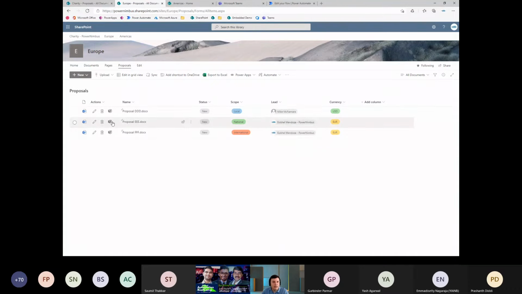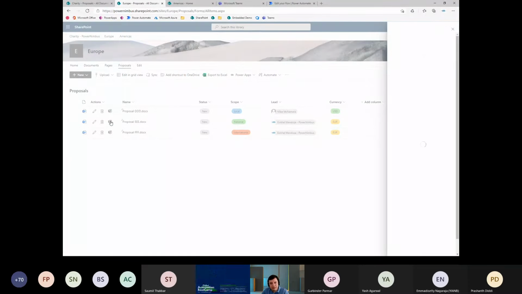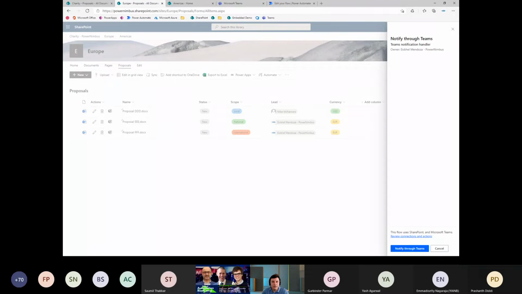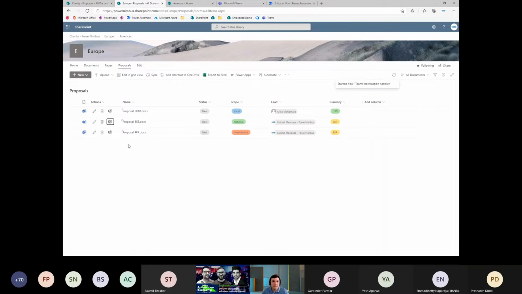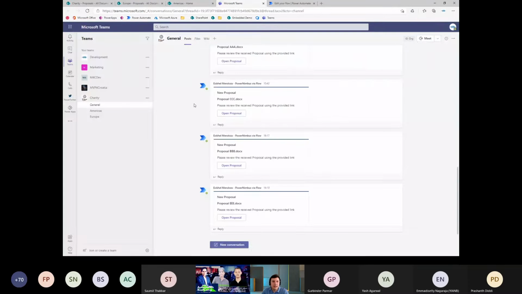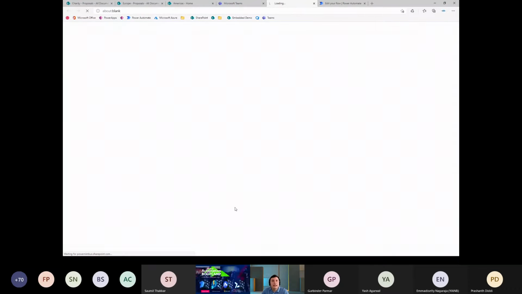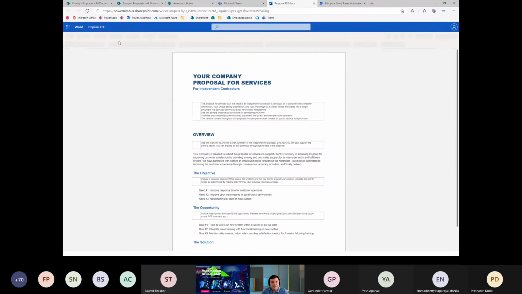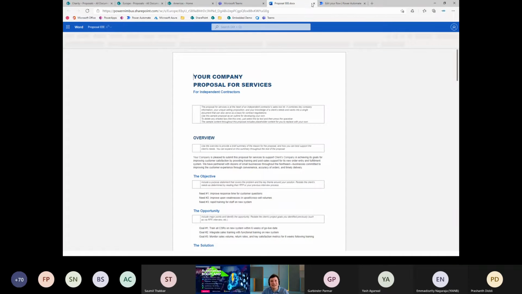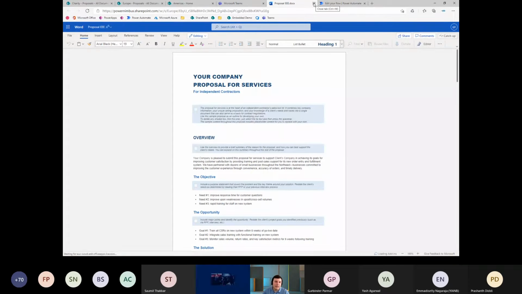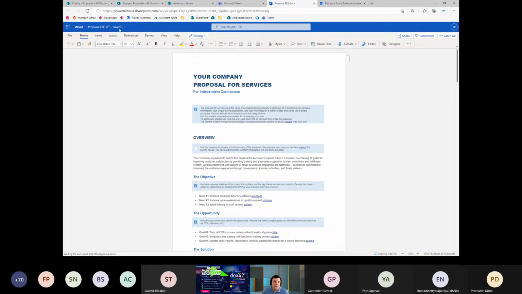But what if I click here on the proposal EEE? If I click here, I see the same right pane to execute the flow. If I click here, I'm going to see the flow is already started, and here is the new proposal. EEE, please review. If I click here, it will open the proposal from, well, it's the same document, just as a template, but it will open the proposal located on that site.